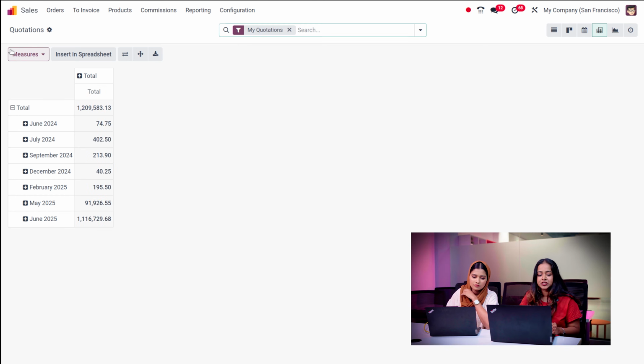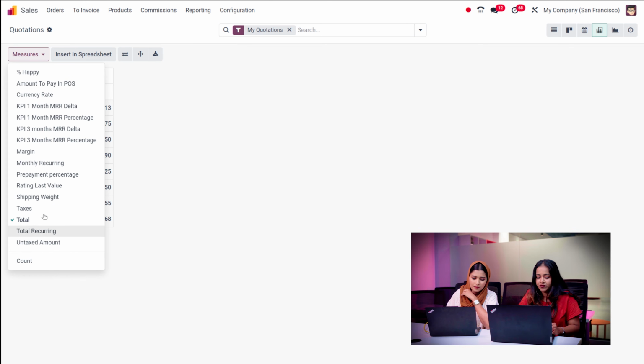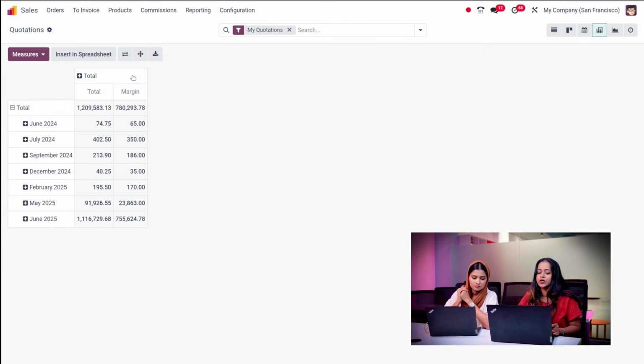So you can add measures from here. If you simply click on the measures, you have the option to add. So I'll simply add one and show. We are adding the margin over here. So a new column has been added, which is margin. So we can add multiple measures simultaneously in the pivot view.